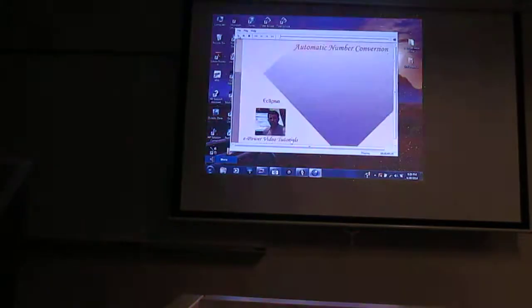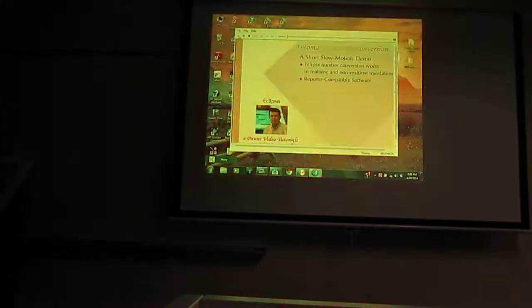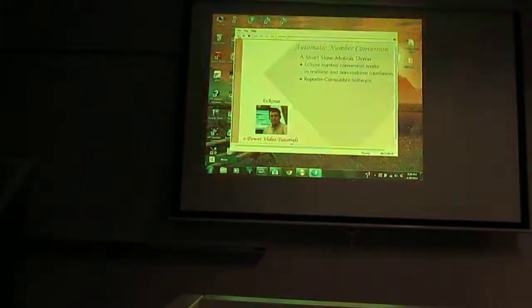Before we begin discussing how to set up Eclipse Automatic Number Conversion, let's see the program in action. But we'll slow down the process so we can see how Eclipse Number Conversion works. And keep in mind that unlike some CAD systems, Eclipse Number Conversion works the same way in both real-time and non-real-time translation. So this is truly reporter-compatible software.